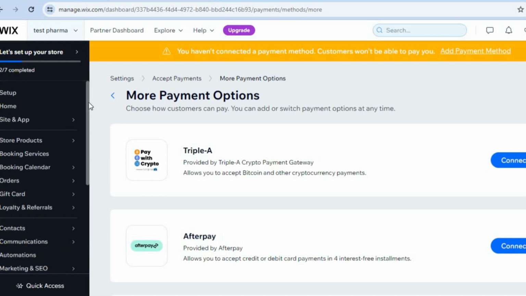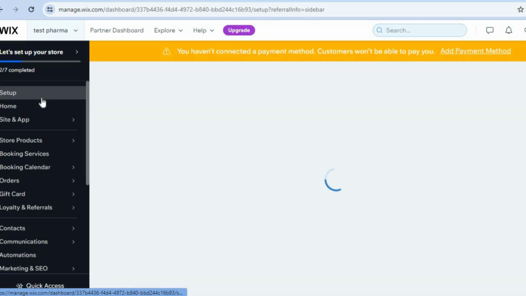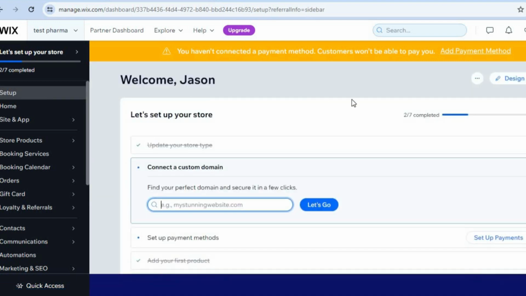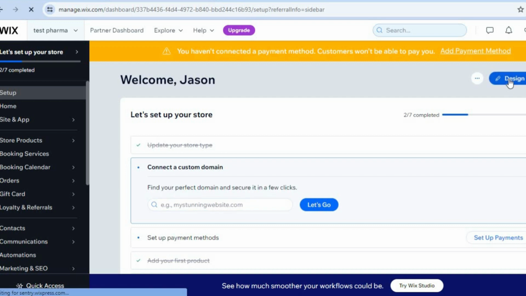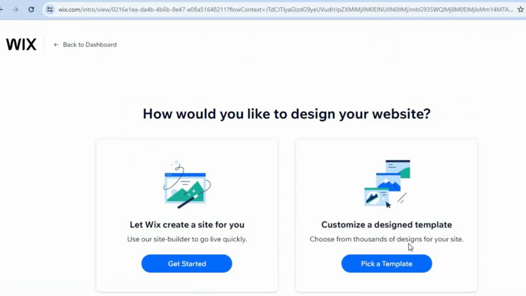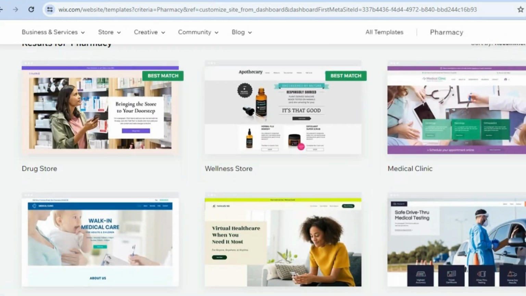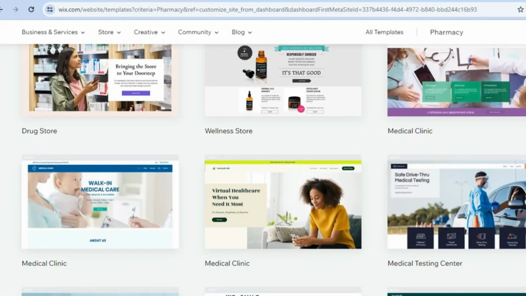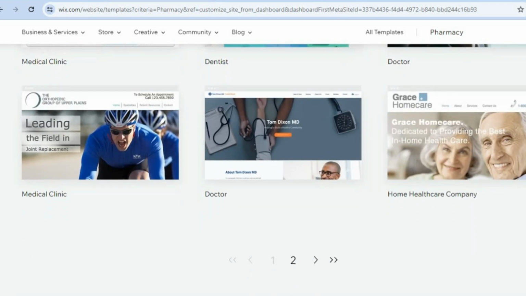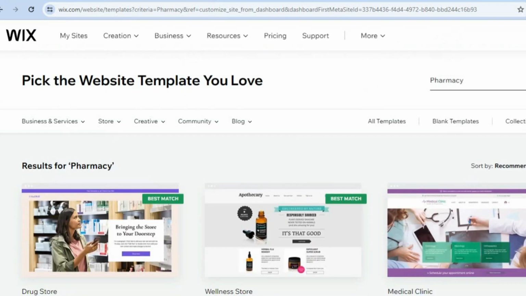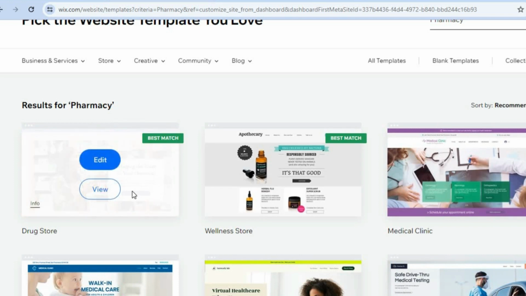After doing that, you're going to go over to the top left hand corner and you're going to tap on Set Up. After selecting Set Up, you're going to tap on Design Site, and from here you're going to tap on Pick a Template. After selecting Pick a Template, you can see that Wix provides us with numerous templates that you can choose from. So you can scroll down until you see a template of your liking. But for this tutorial, I'll be using this one. So all you'll need to do is tap on Edit.